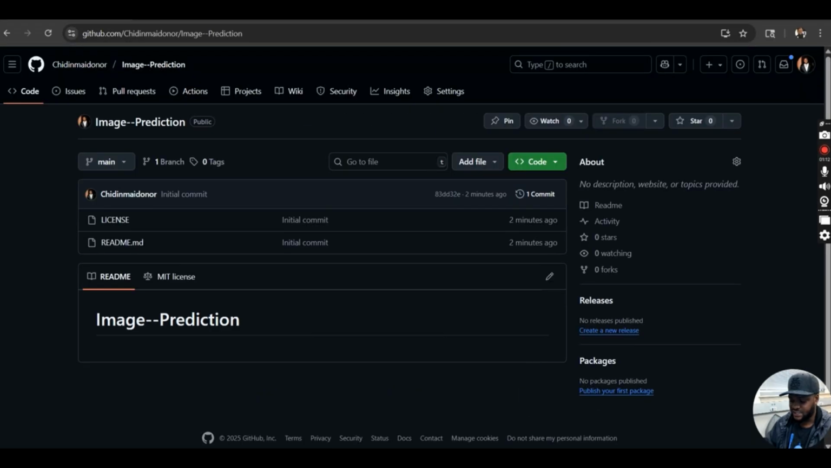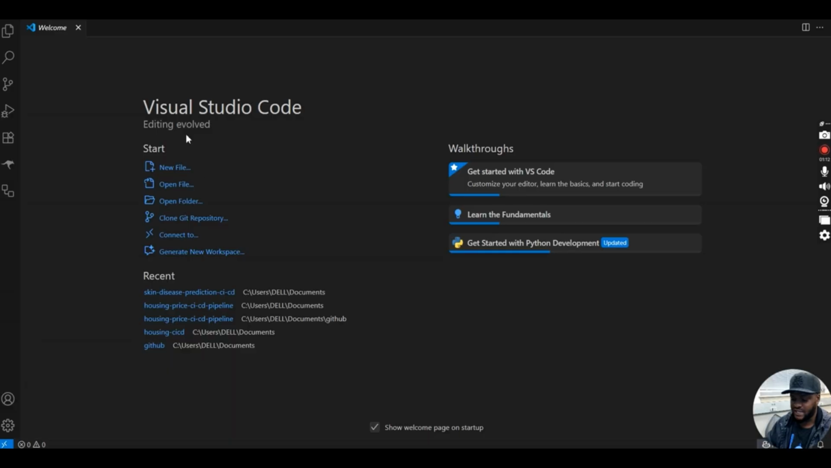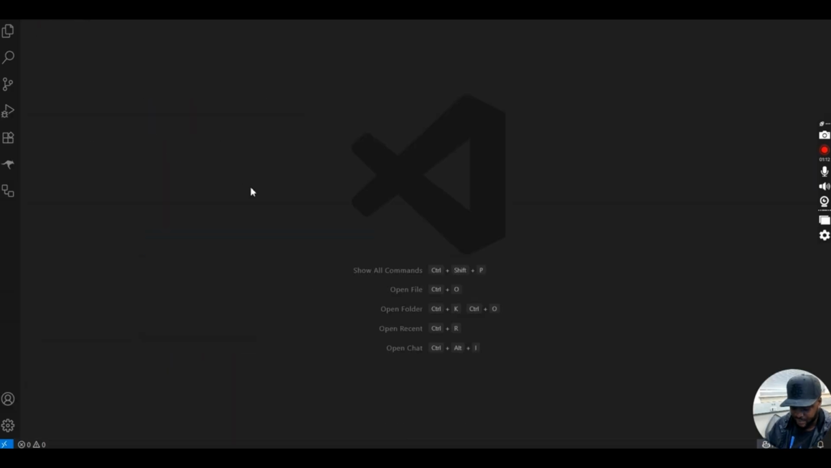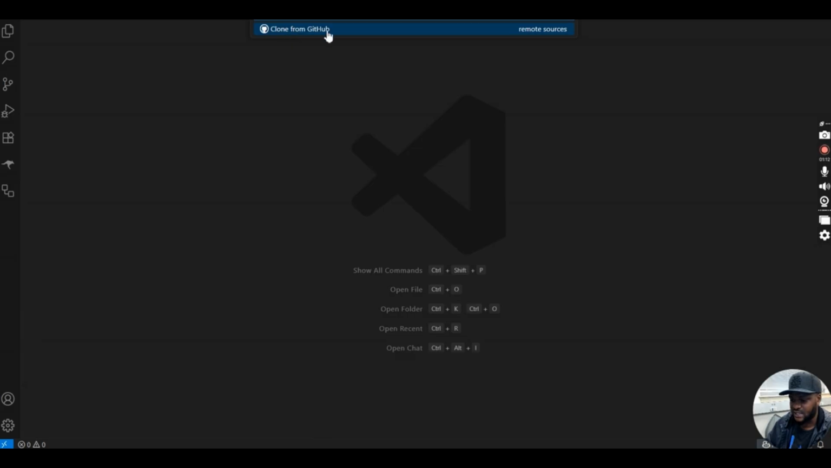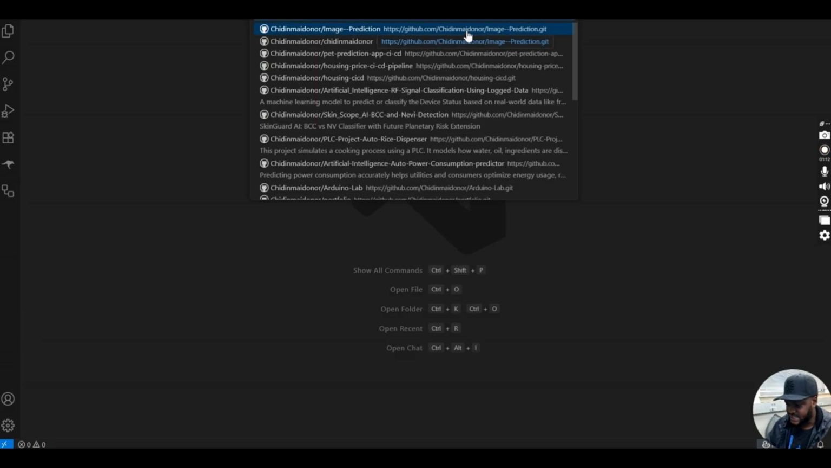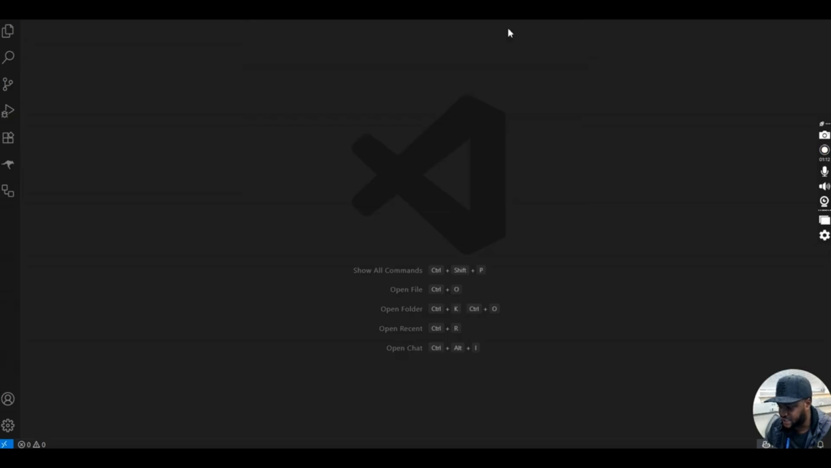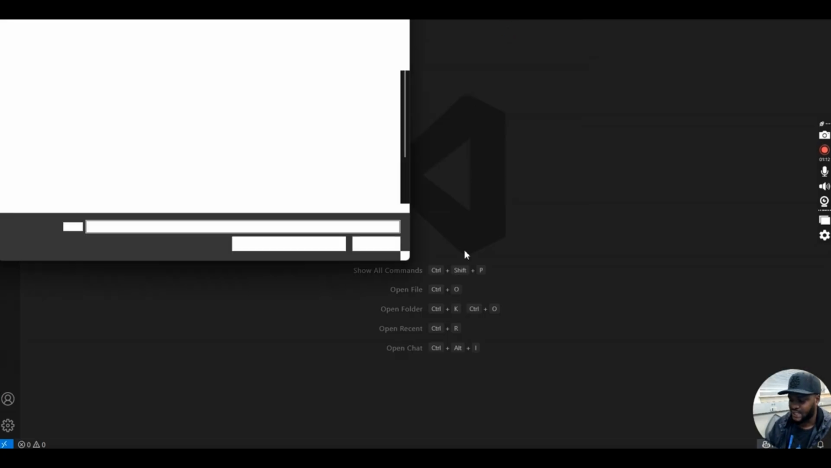So the next thing is to go to VS Code. If I open VS Code right now, I just clone the repo. Type Control Shift P, then you see git clone. If you don't see it, you can type git clone. You click on it, you see clone from GitHub. You click it, and you select the particular repo which you want to clone. This is it, image prediction. I want to clone this.